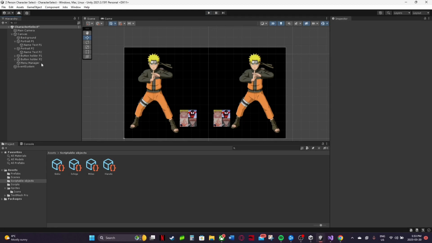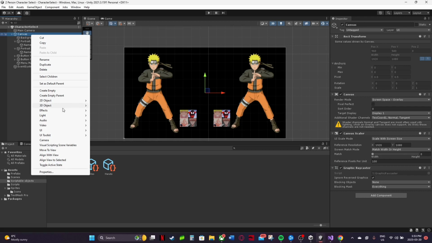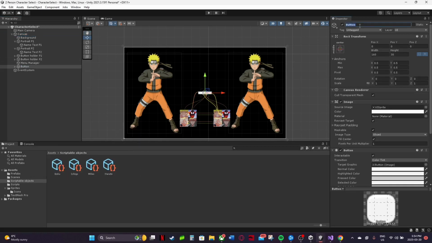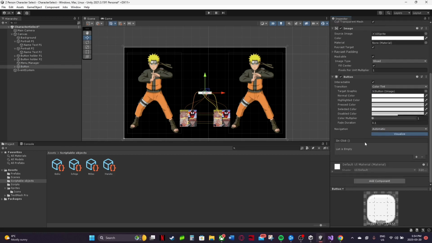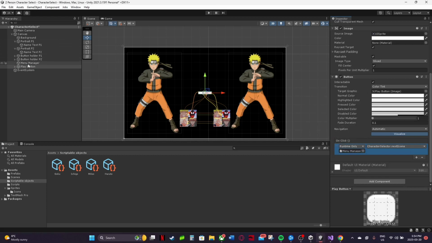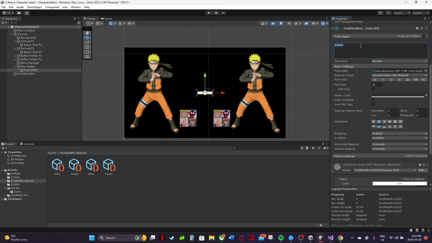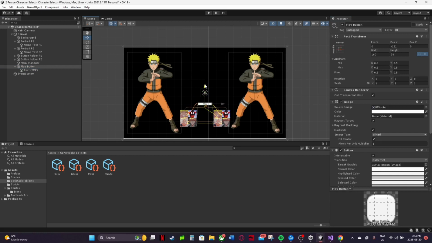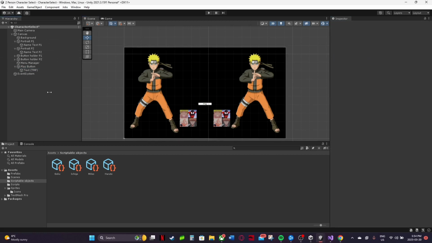Alright, now save what you have and create another UI button. And call this play button. Under the on click, add the menu manager and the next scene function. And if you want, change the text to whatever you want. I'm just going to call it play for now. Now, let's head over to the game scene.